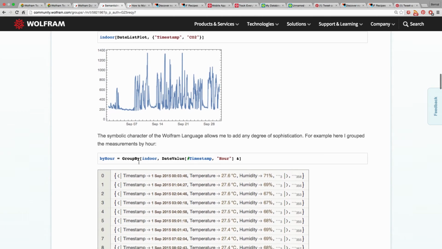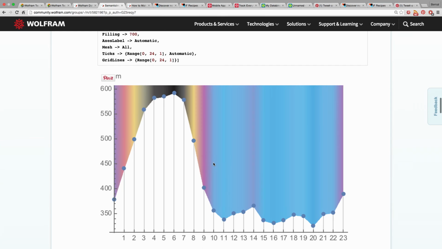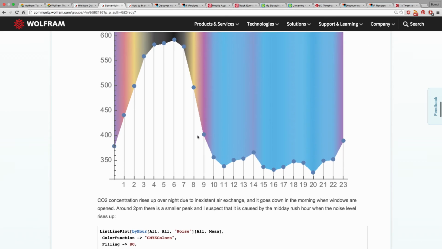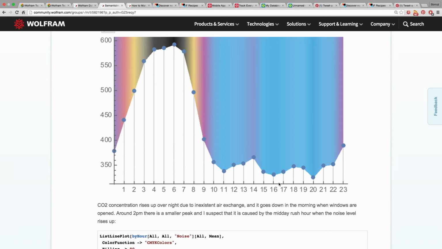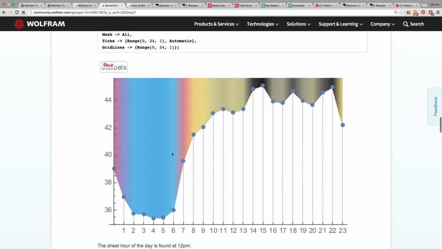And once I had this data set, I did different analyses. For example, here I was analyzing the average day. This is the CO2, in parts per million. During the night it rises up, and then during the day it's quite low, when I have the windows open or whatever is going on. And the noise is different here. The noise is low when we are sleeping, and then it rises up during the day.